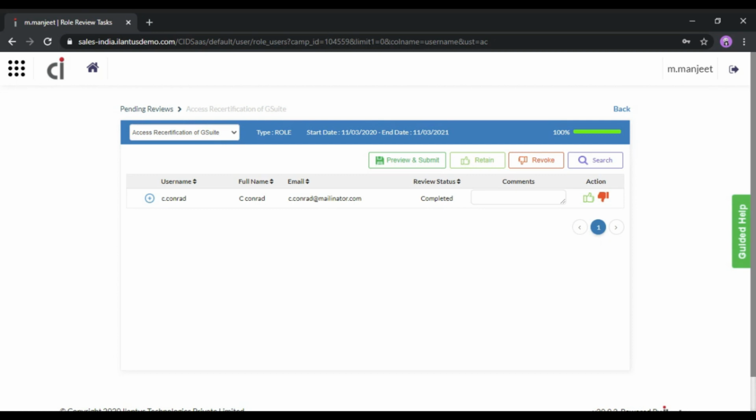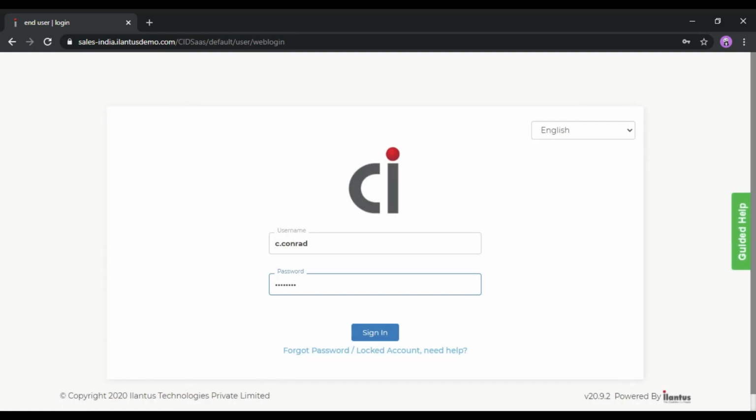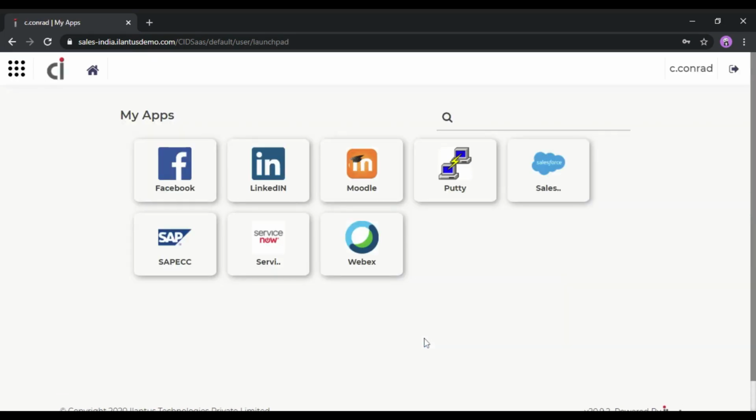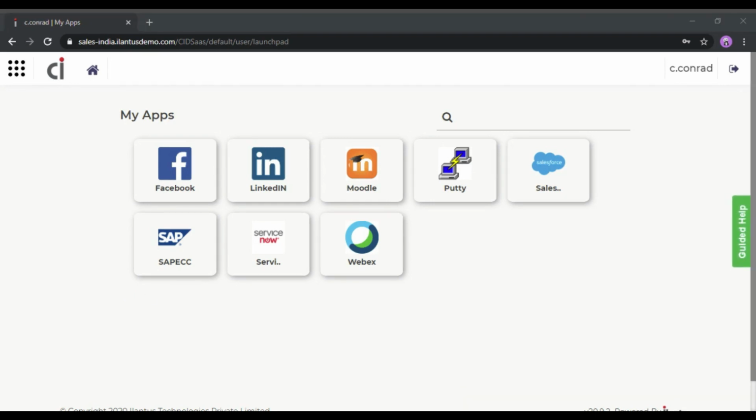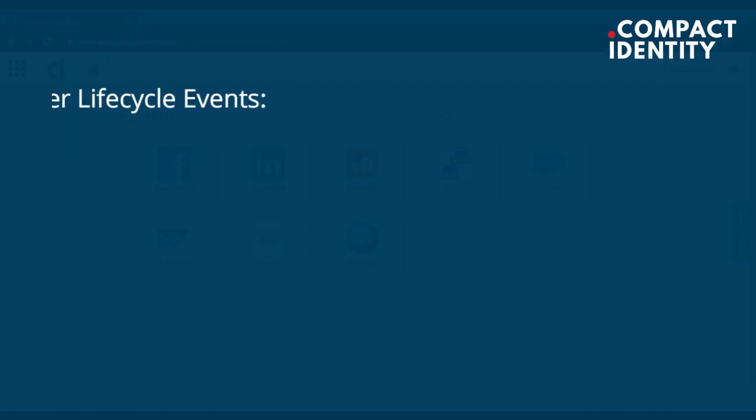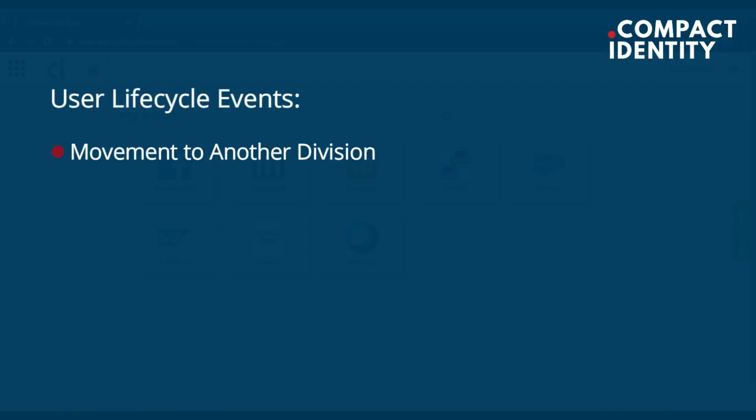For Gmail, we'll look at automatic fulfillment. Once Manjeet decides to revoke your access, access is revoked immediately. Now, when you go to your SSO Launchpad, you'll no longer see the Gmail icon on your Launchpad. You'll no longer have access to Gmail, and your Gmail account will have been deprovisioned. User lifecycle events could be a movement to another division, a promotion, or an additional role. Let's take a look at how a user lifecycle event is handled.